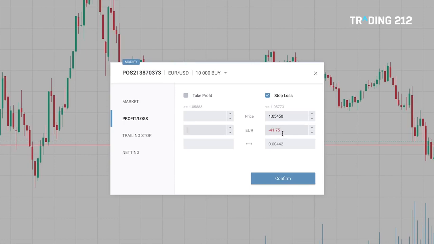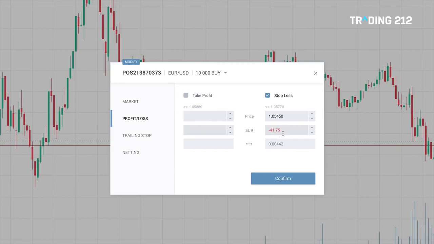It shows me my risk. If I get stopped out on this trade, this 10,000 position in euro dollar, and I get stopped at 105.45, I'm going to lose just under 42 euros in this case.